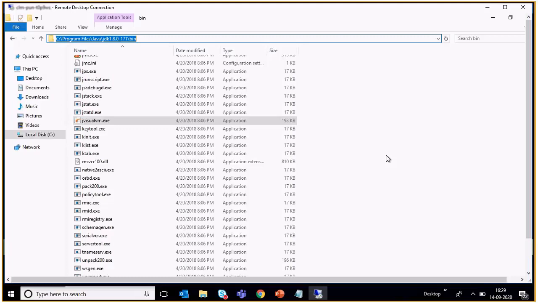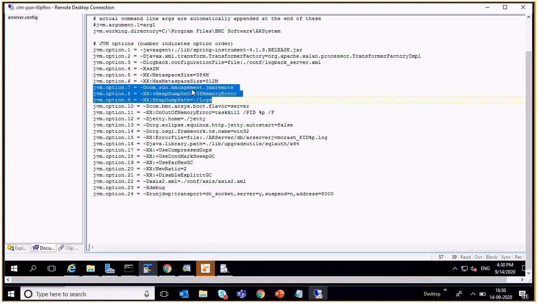Initially, in order to use this setting, we need to make sure that we have these JVM options added inside the arserver.config. These three options are a must. Here we give the path where these dumps will be saved. Just verify if we have this, and if not, we need to add this to the arserver.config file and restart the AR services in order for the changes to reflect.